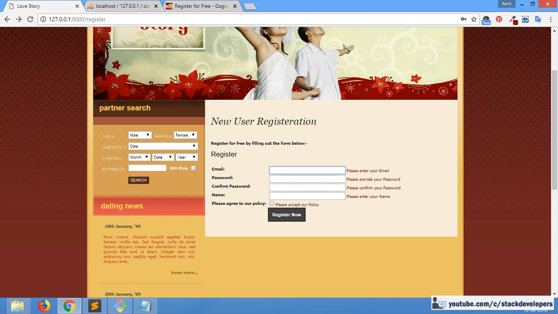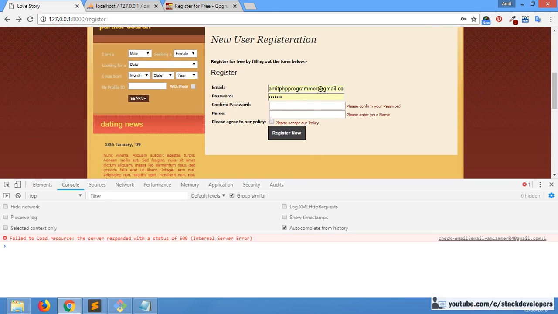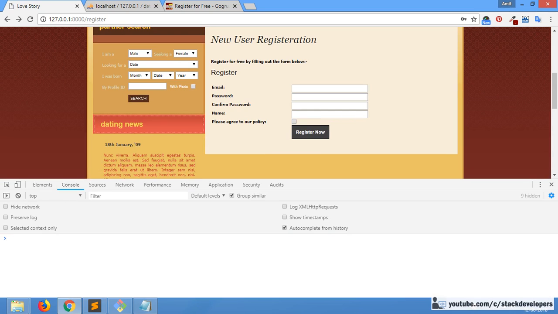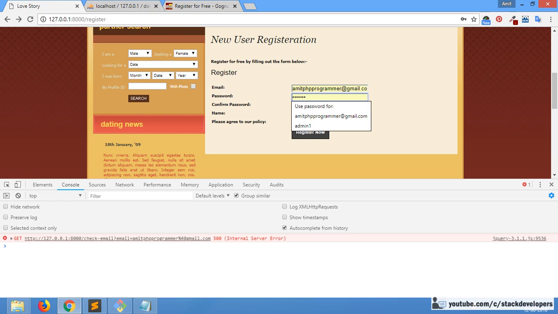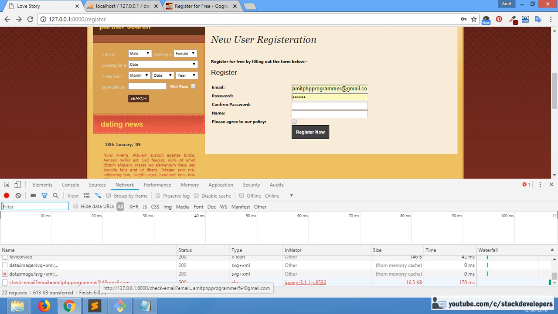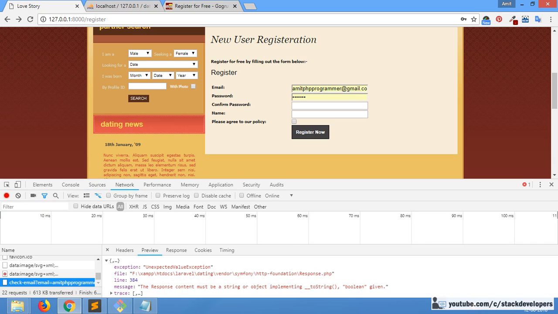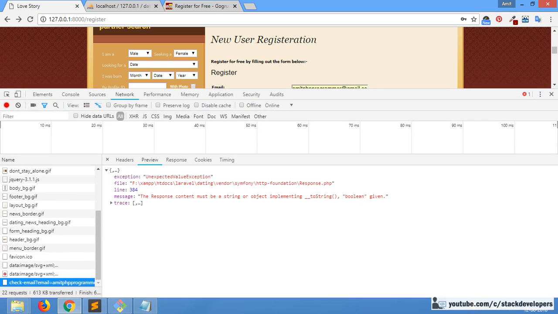So now see, if I use Amit, the programmer, the same thing I'm using. No, it is not giving any result. We will check the issue. Issue has come. See here, internal server error, some issue has come. We will try to resolve it. What is the issue? Unexpected value exception.